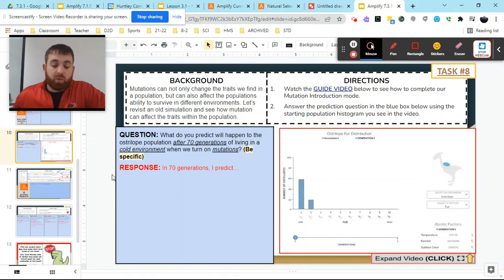Now that we've been exploring mutations throughout our different readings and at the very start with Dr. Young's email, we're going to go into our simulator and see firsthand what happens when a population has mutations occurring and how that affects them in their environment. We're going to start with a population that you see down here in the histogram for our Australopes. And this is going to be our starting population.